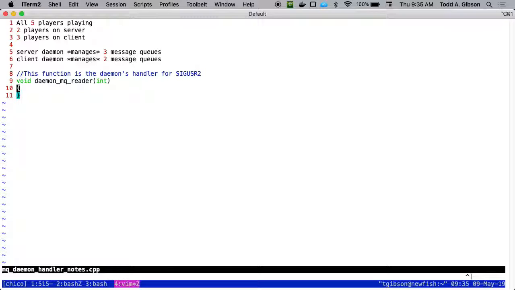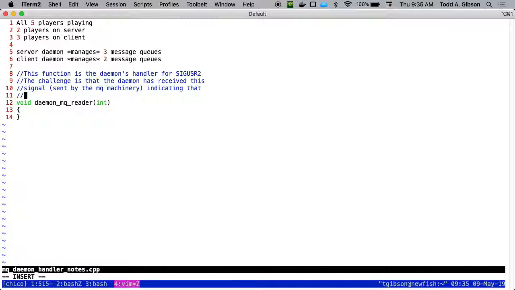And the challenge is that the daemon has received this signal sent by the message queue machinery, indicating that one of its queues has a message. However, we don't know which of the queues has the message.